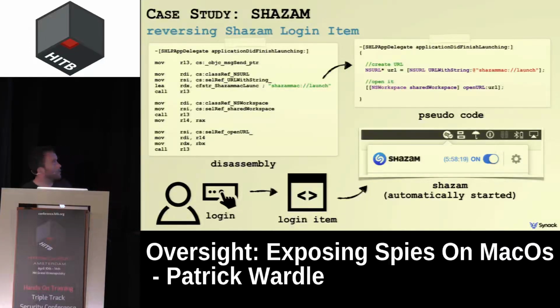We have the disassembly from it, specifically in the applicationDidFinishLaunching method. This is kind of like an application's main function, automatically executed when the application is loaded. And on the right, I have some pseudocode, probably easier to read, and we see it does two things. It creates a URL, shazam-mac://launch, and then opens this. And this then executes the main Shazam app, which is responsible for showing the item in the status bar and having the on-off toggle switch.